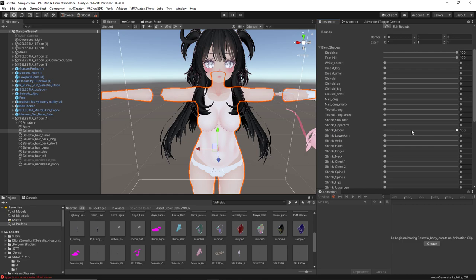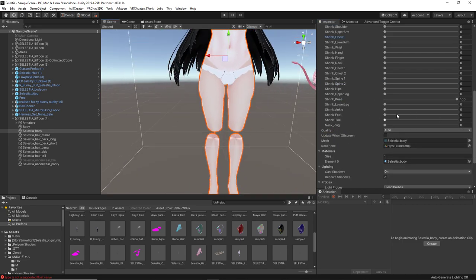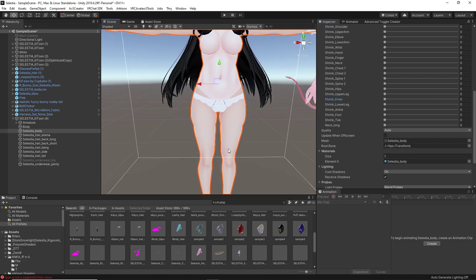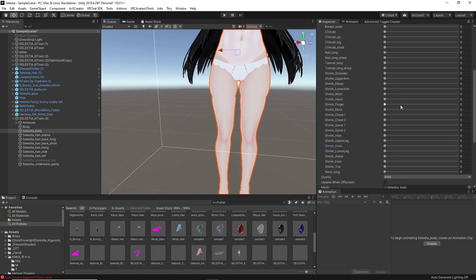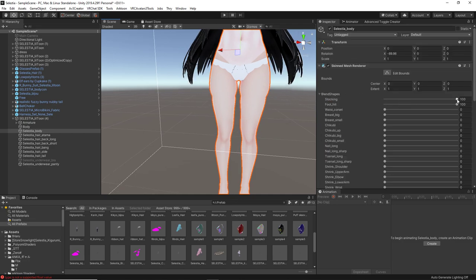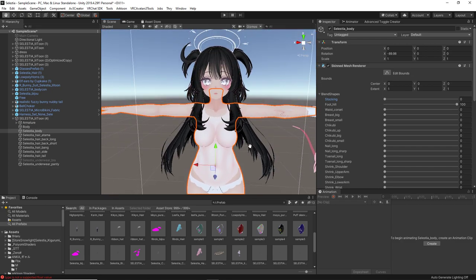For me, it's going to be the shrink elbow. I'm going to drag that all the way down so the elbow is up here. And then it's going to be the shrink knees. You're going to drag that all the way up. I also have removed the stockings, but you can see that the thighs here are still squished in. So I can drag down the stocking blend shape and the legs are normal.